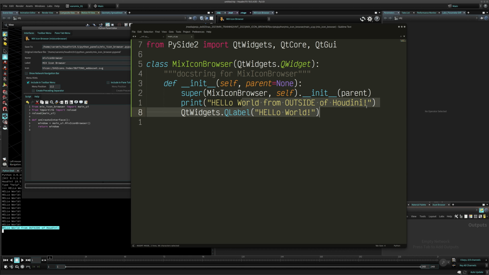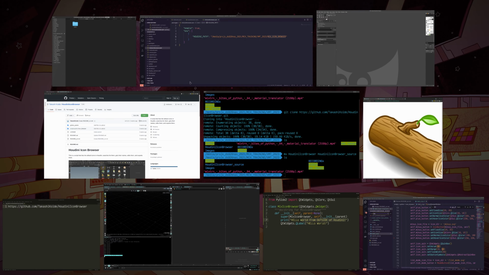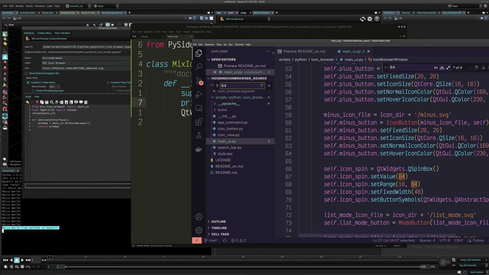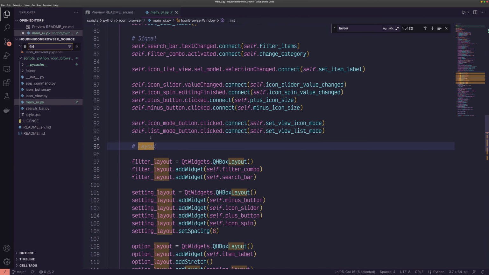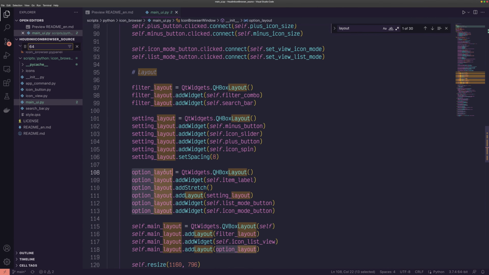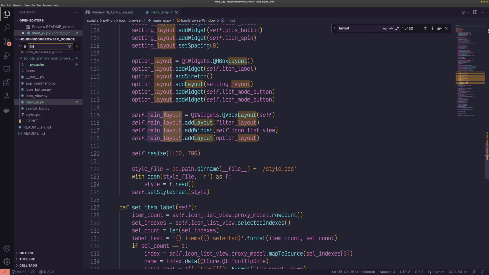We have this outside of Houdini stuff, and what we need, which I guess we're not going to do in this video, is a layout, and that layout is, if we go here, this should be a layout. So yeah, the layout here is layout. This is settings layout, option layout, and then there's the main layout, which is where you're adding stuff to this. It's referring to self, which is this widget. It's adding that. So we could do this and add it just to test it.